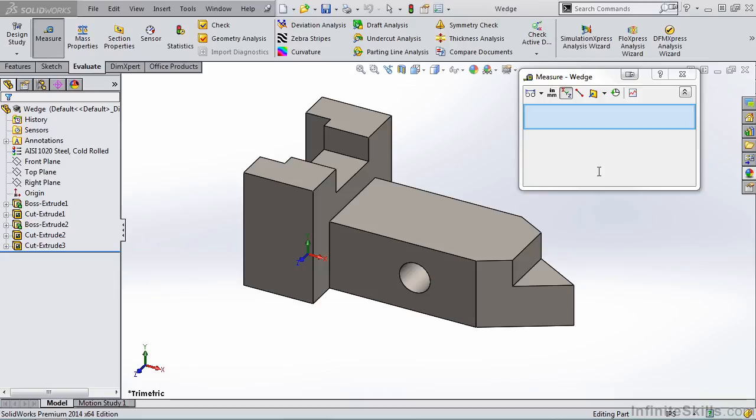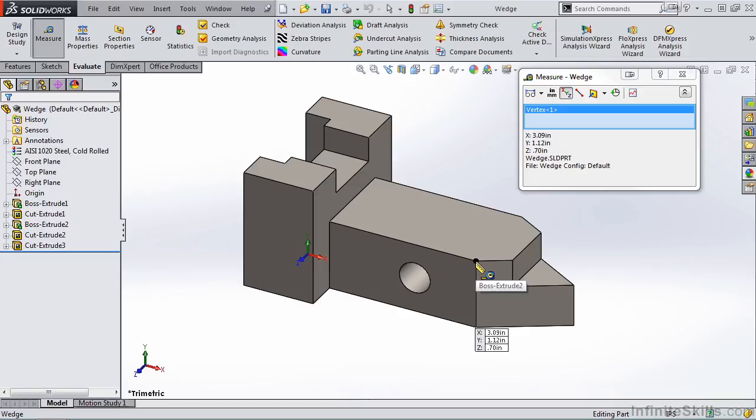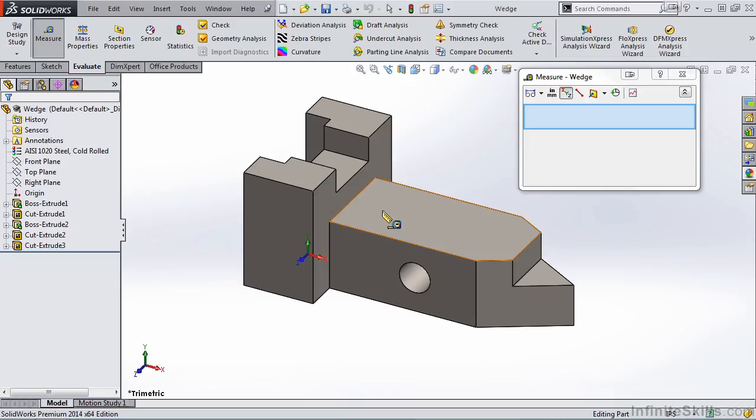So let's begin. I am going to select a vertex on this part. When I select a vertex, in the dialog box, I receive the XYZ coordinates. I also receive a flag on the part file displaying the same information. Now to clear this window, I can either right mouse click and select Clear Selections, or simply click outside of the dialog box. Now I'm going to select an edge.